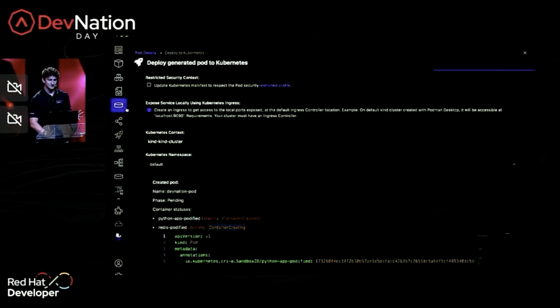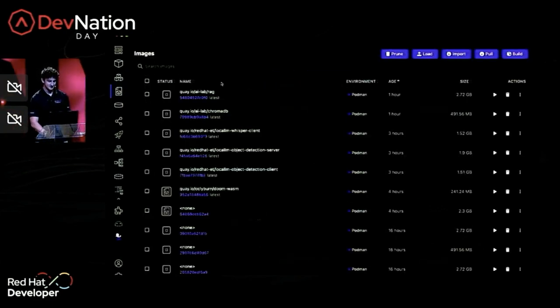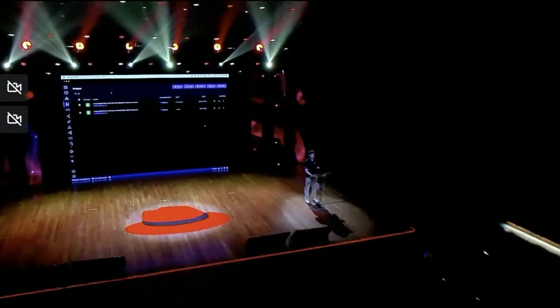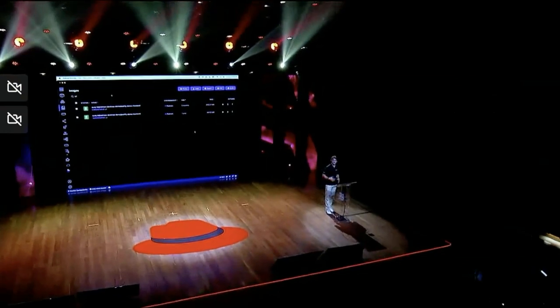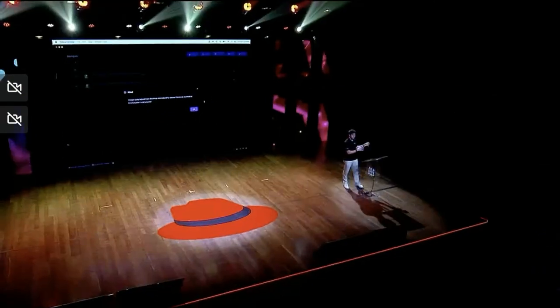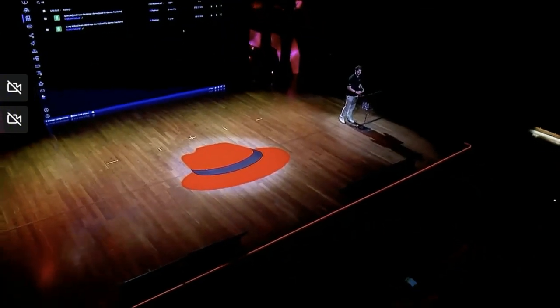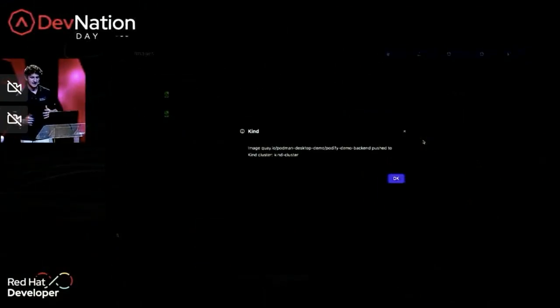Now, those are two different containers. And what I can also do to speed up this process is directly push them to the cluster. So I'll just push it to the kind cluster. And now, say if I have a container image that I don't want to expose to the world, I can directly push it to the environment that I'm working in so that I can test these applications out.